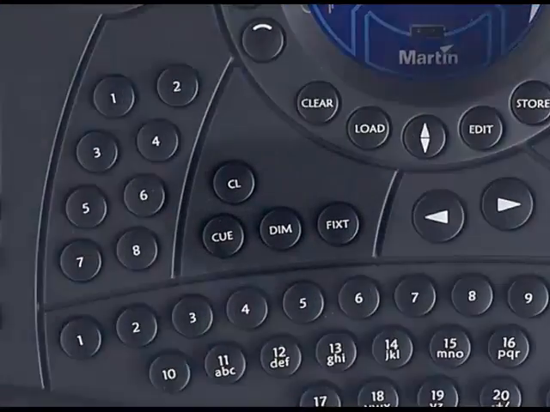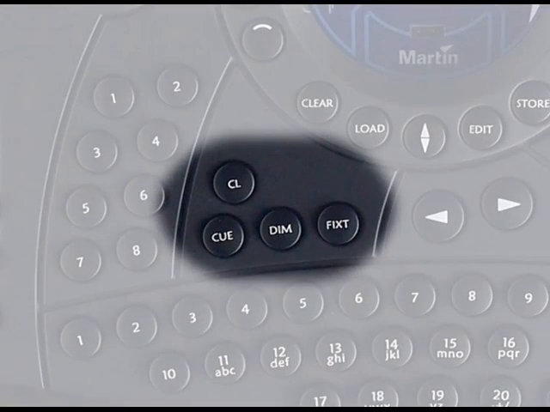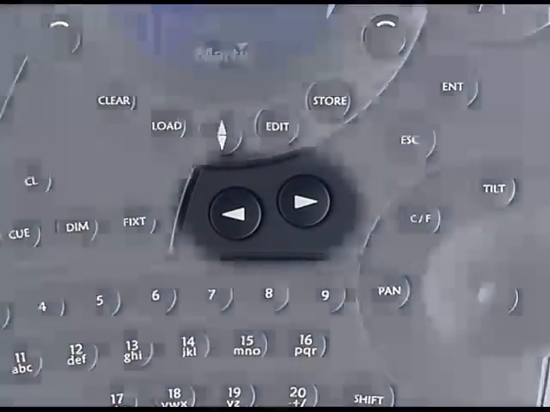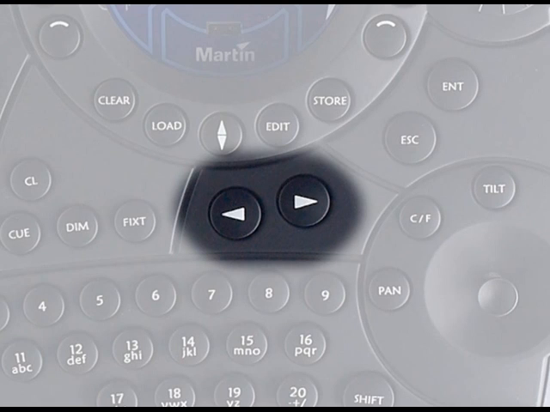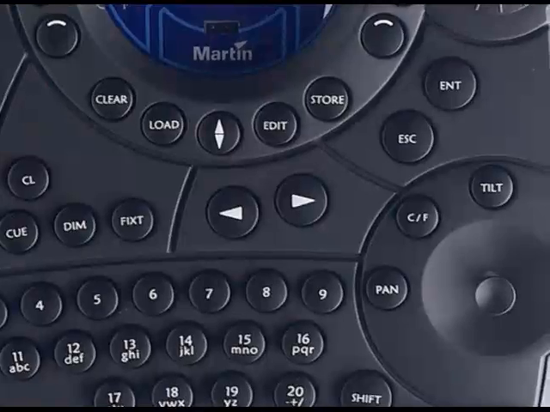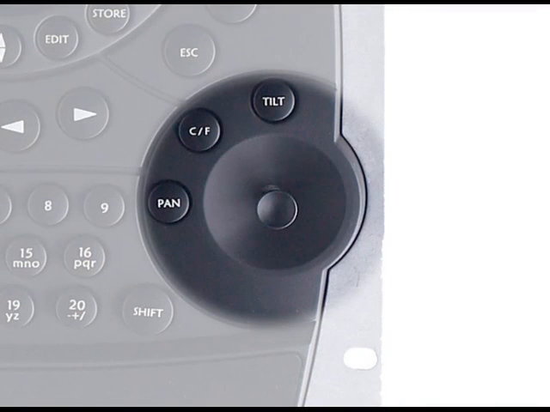Above is the fixture dimmer, Q and Q list buttons. They are used to put the Xciter into different modes. And here the arrow buttons, used for browsing back and forth in lists, step forward in Q lists, and so on. Next to them we have the pan tilt joystick. This section also holds the pan, tilt, and coarse fine buttons. These buttons, as you will learn later, have some other functions too.